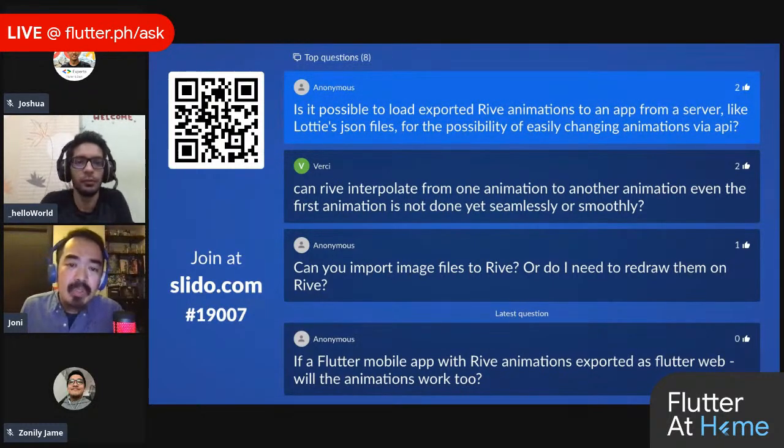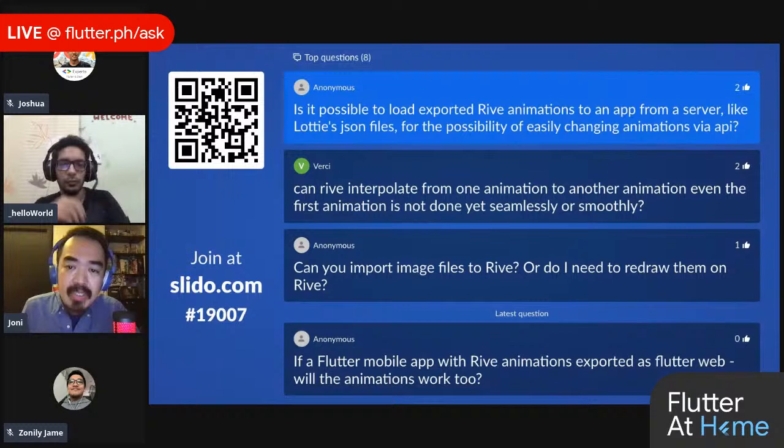Is it possible to load an exported Rive animation into an app from a server, like Lottie's JSON files, for the possibility of easily changing animations via an API?